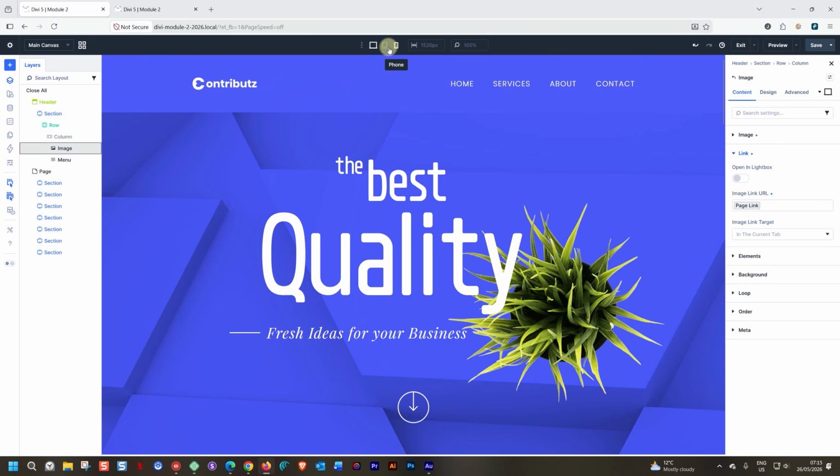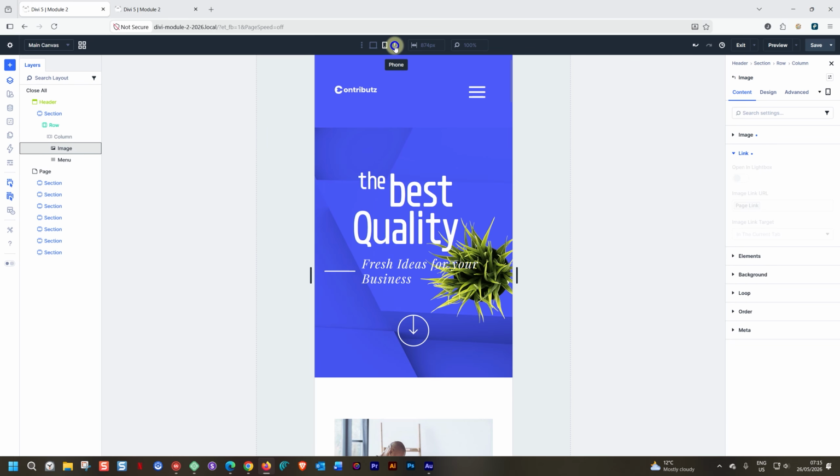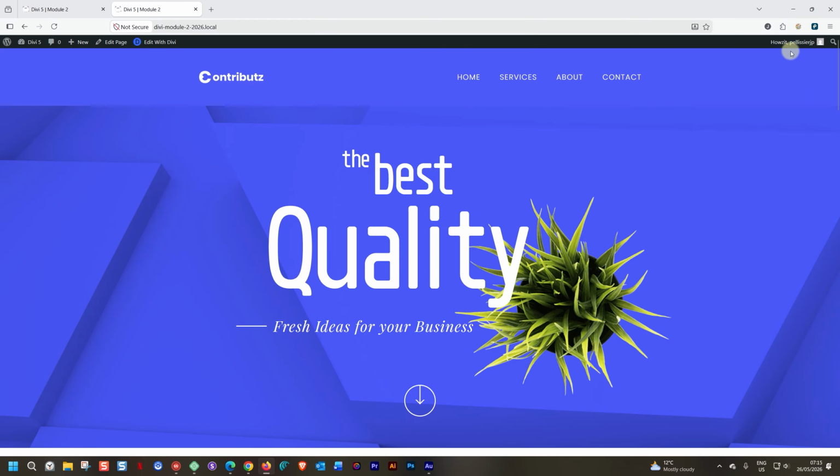With this selected, we have created one for our tablet and for our phone. We can have a quick look on the front.